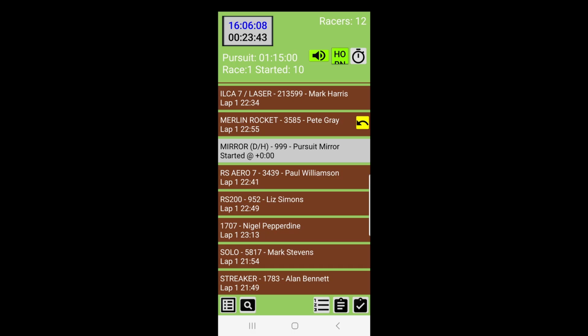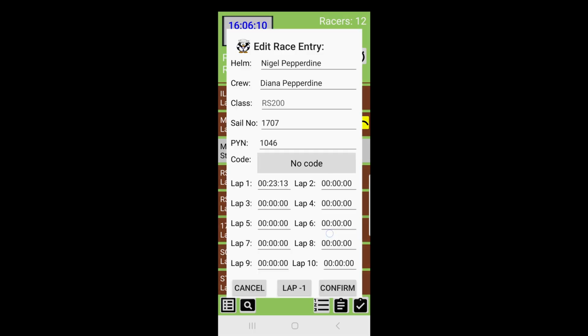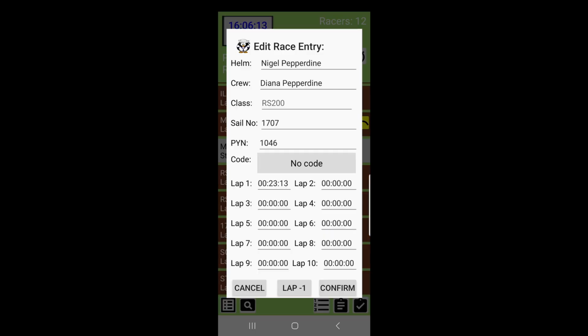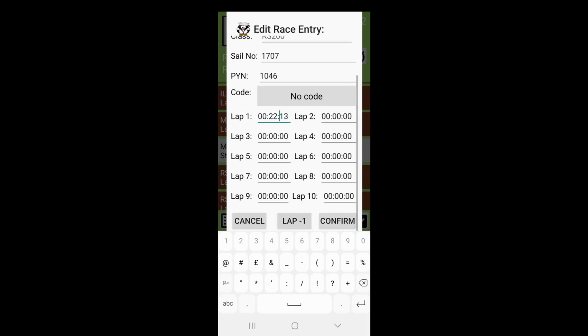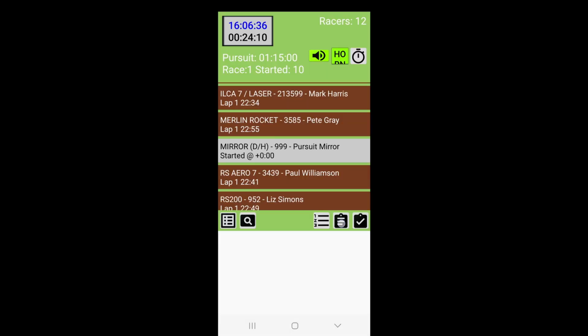If you want to change any of the timings or any of the details on the competitor, just long press on the competitor's name. You can change the helm, the crew. You can change or edit the lap times. So if the lap time's not quite correct, you can just tap it in. And when you've finished, you can just confirm.